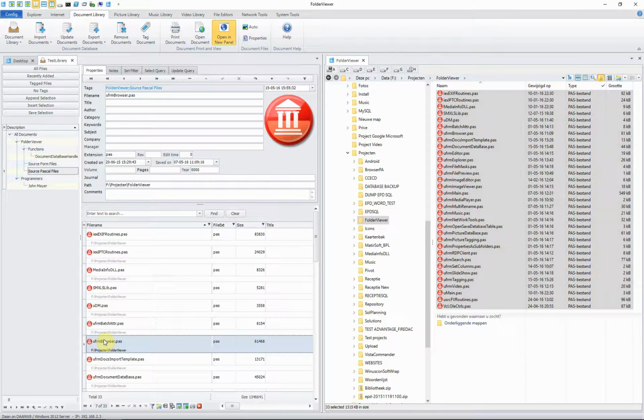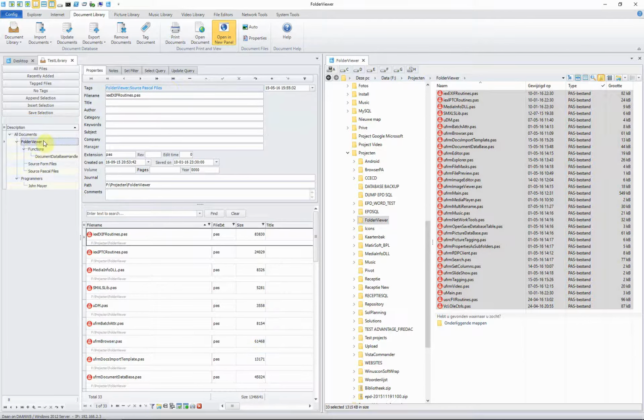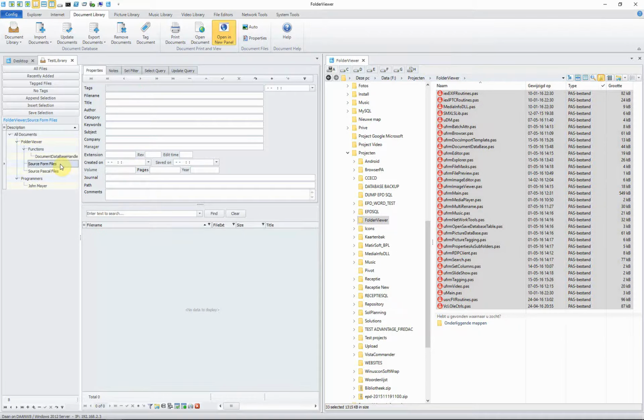Pascal source files are in the library, and each file has automatically been given the tags FolderViewer and source Pascal files. Exactly what the tree node says. Next we select the source form files.